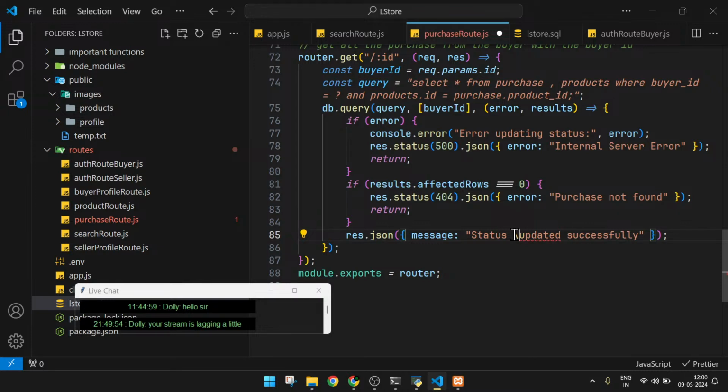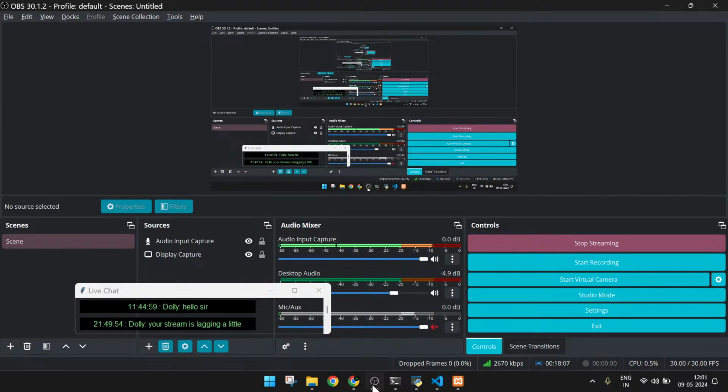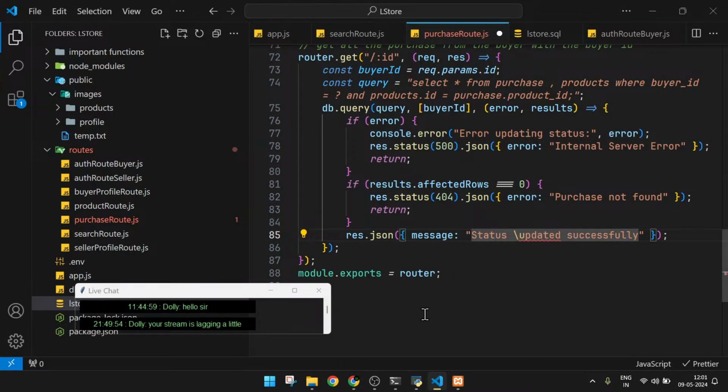My God, my charger is very hot. Okay, okay, okay. Yeah, no, it's not hot.